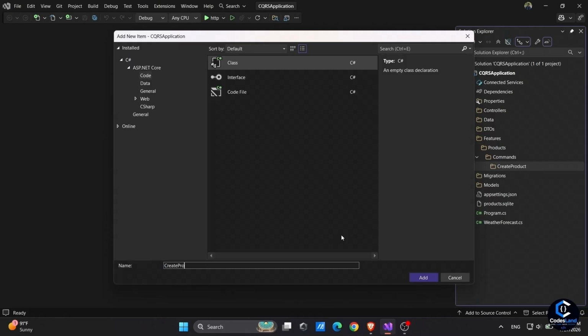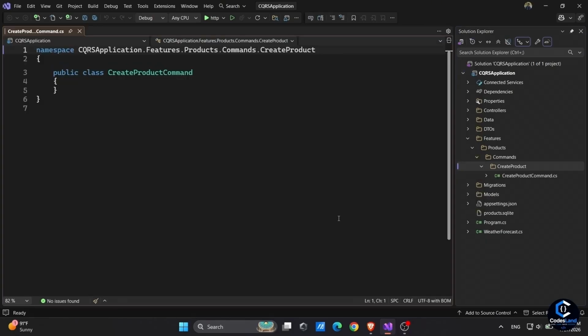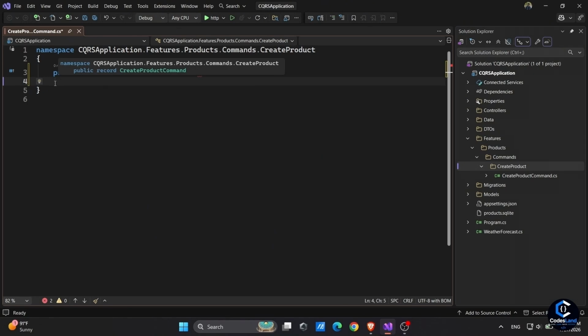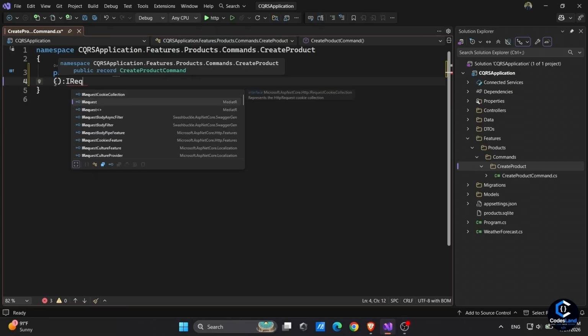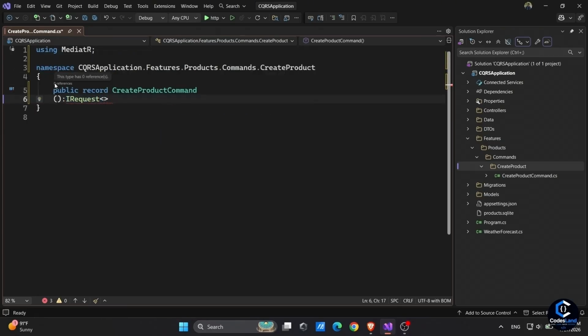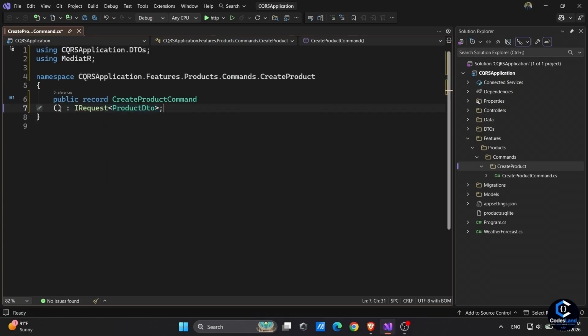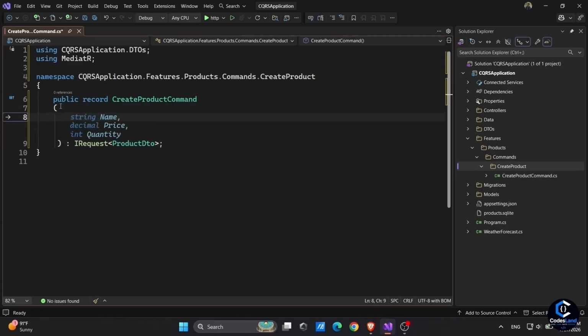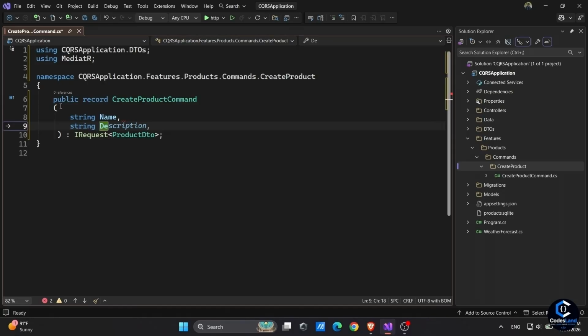Now, let's create a class named CreateProductCommand. This class is used to carry the data required to create a new product. IRequest<ProductDTO> means this command expects a response of type ProductDTO after it is handled. Inside this record, we specify the properties that are used for creating a new product.